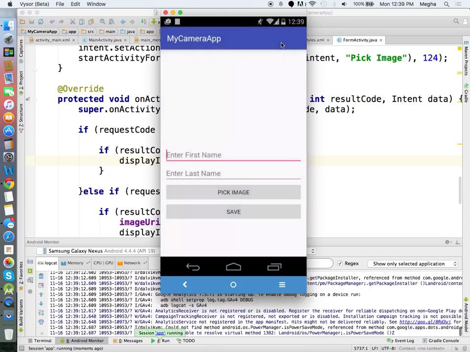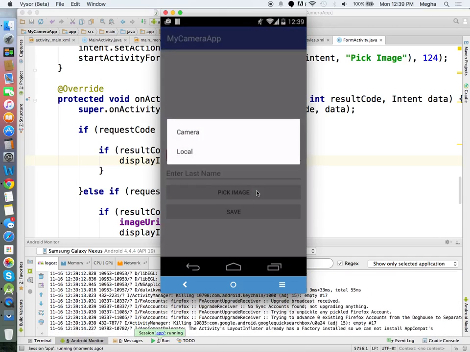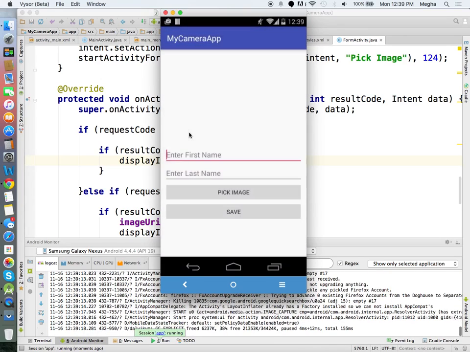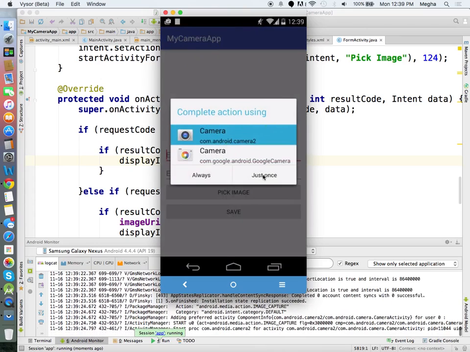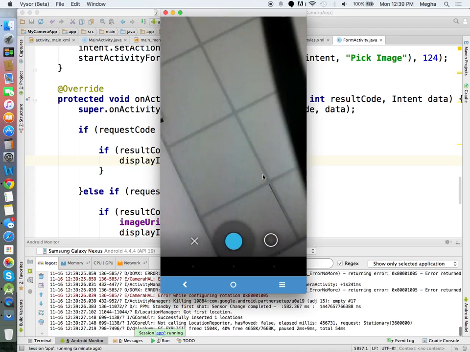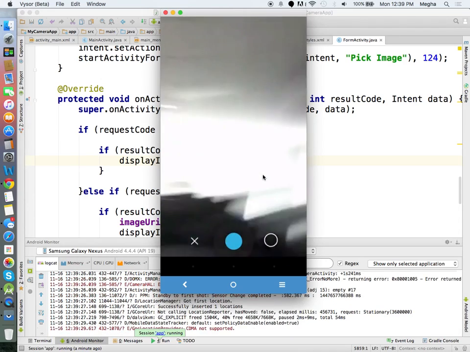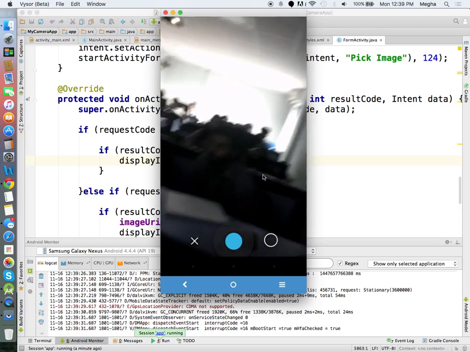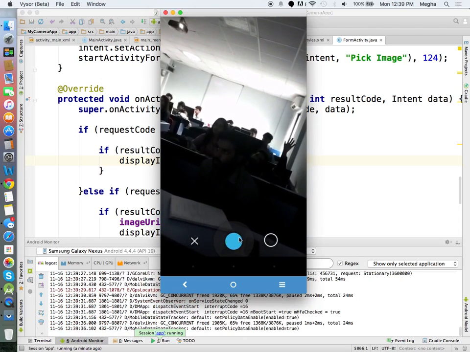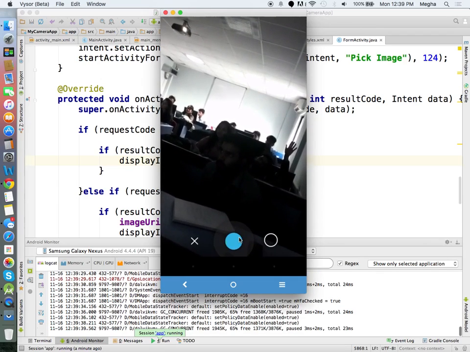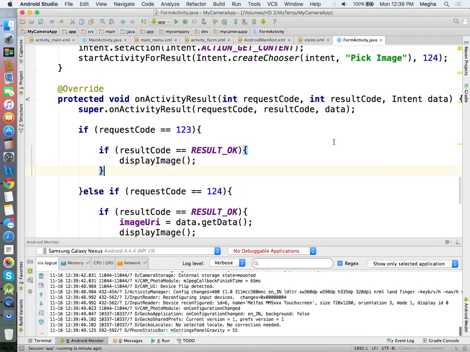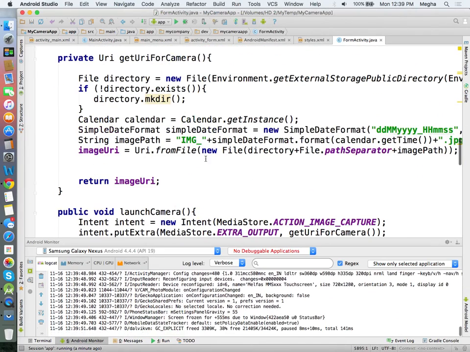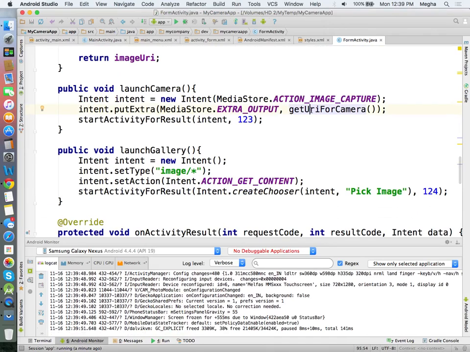For example, I'm going to launch a camera here. Once I click on the camera, it gives me a choice because my phone has two camera apps. Okay, let's pick one camera. Okay, which is a camera picture. So assuming I am taking a picture, an empty file is created, and once I click take a picture, the entire bitmap will be written onto the image URI we have just created.